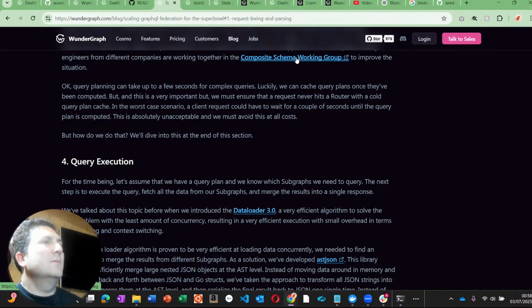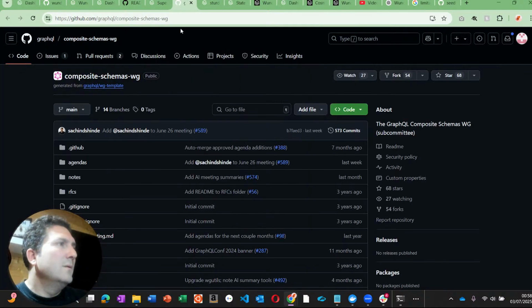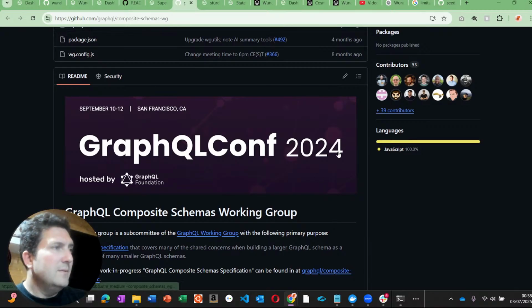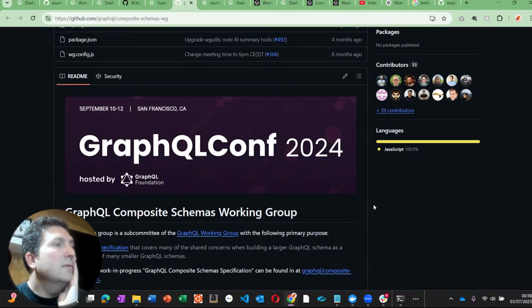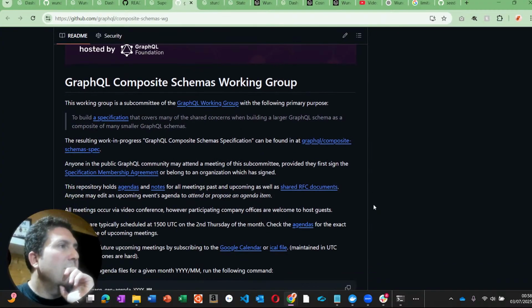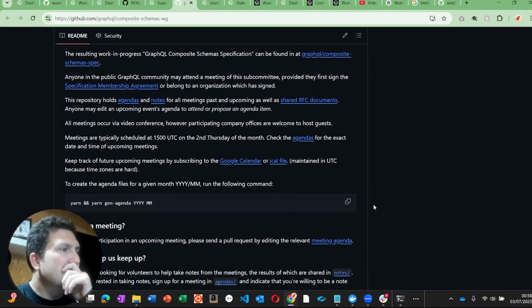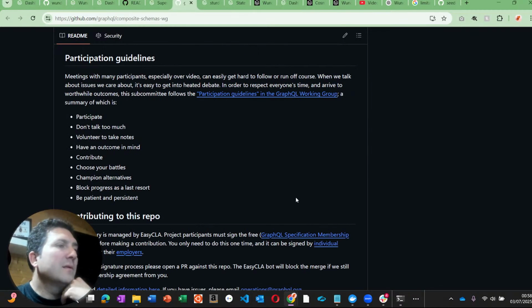Seriously? What the hell is this? It's like some secret organization I don't know about. The composite schemas working group. It is a secret committee, isn't it? It's a subcommittee. Okay. GraphQL Conf. I never knew there was such a thing. Okay. In San Francisco. When's the next meeting? Is this a club that I can join?